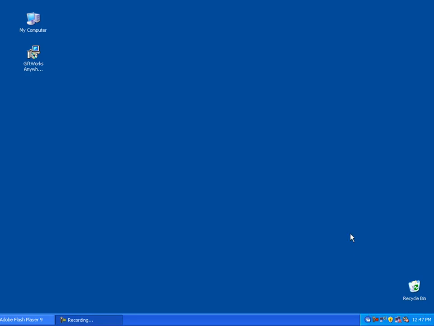Now, in terms of file storage, the one big thing I want to make sure I communicate to you is the difference between your local storage, that is the storage that exists on your local computer, versus the storage that exists on the GiftWorks Anywhere servers. In this case, I'm going to show you first, I'll quickly bring up my local storage.